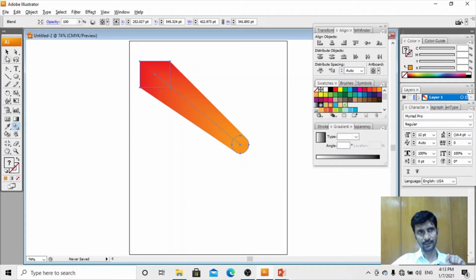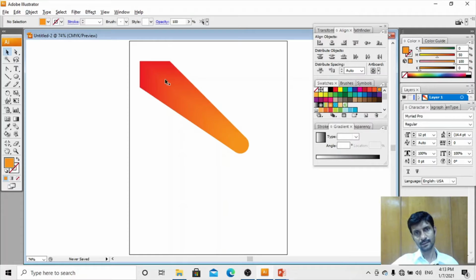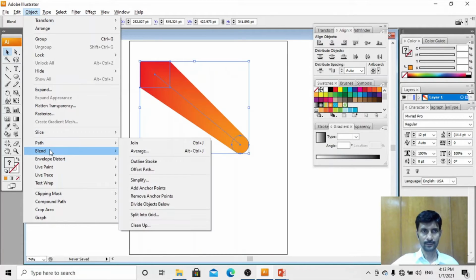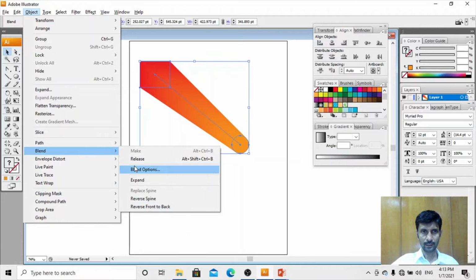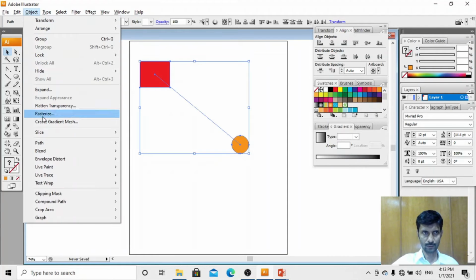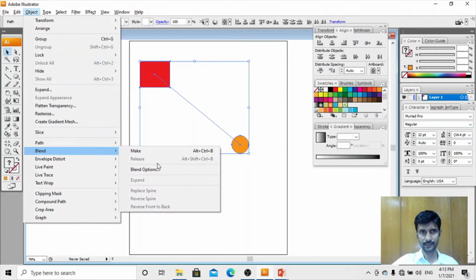If you click outside, you can see both objects are marked along with the color. You can change the shapes, the style, the placing of the objects, everything. Go to the Object menu and click on Blend. If you don't want the blend, you can release it. If you want to make it again, go to Object, Blend, Make.